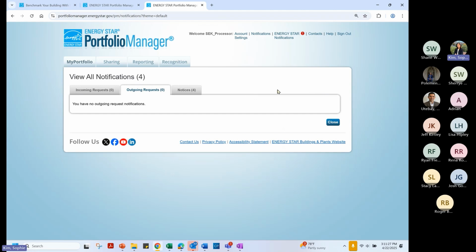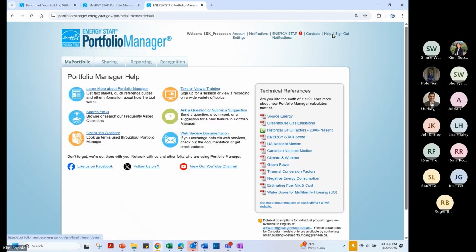The second feature I want to point out here in Portfolio Manager is the Help Center, which is towards the top right of the web page. And here is just another hub of resources for Portfolio Manager users. As you can see, it contains a multitude of helpful guidance, such as the Frequently Asked Questions database, the Portfolio Manager glossary, a table here on the side of technical references, and much, much more. So this can be another great place for you to go if you're ever lost on how to use Portfolio Manager.